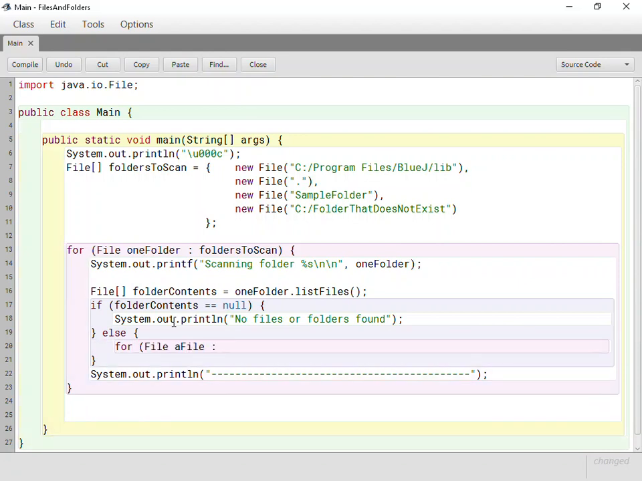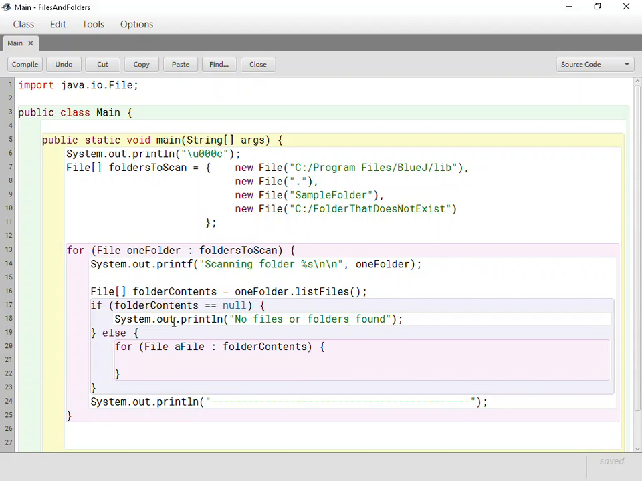Each one of these elements is a file, and the name of the collection, in this case the array that has the contents, is called folderContents, right? Again, always in a for each, you put the collection over here, then you put a colon to the left of it, and then you put the data type of each element and then give it a loop variable name. So now I can print out all the files, right?